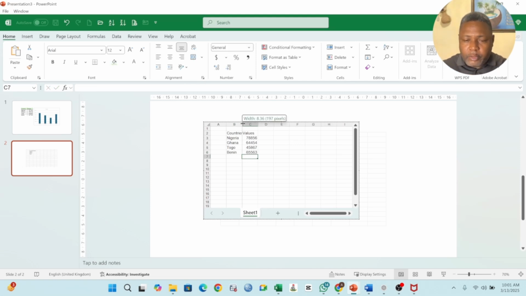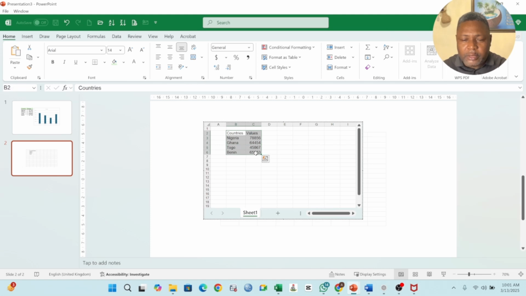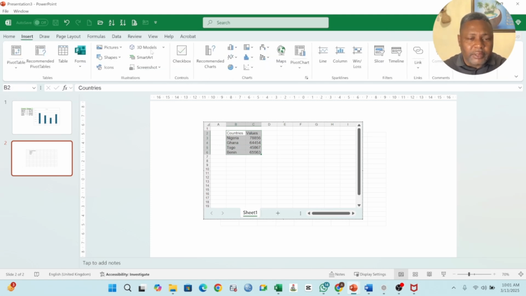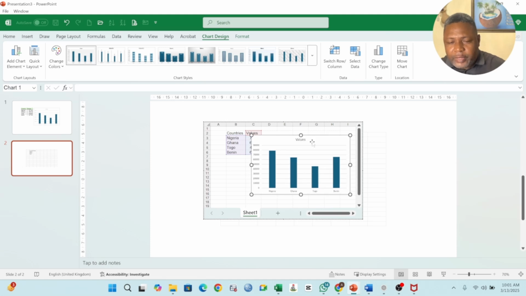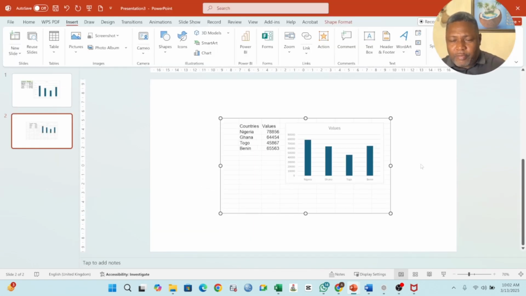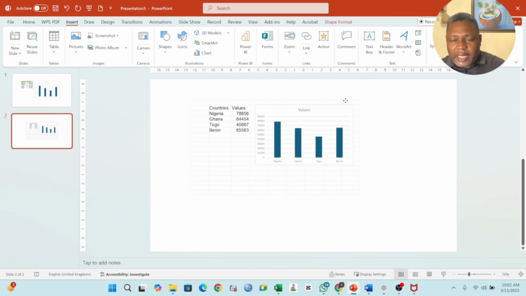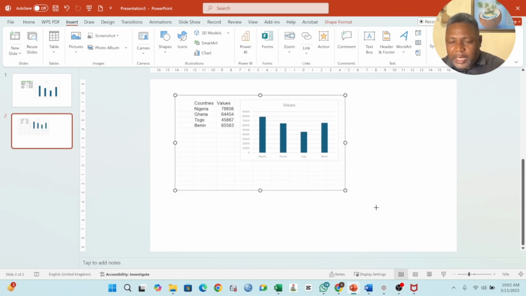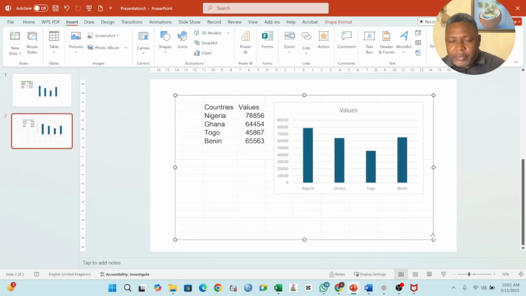So now the normal chart thing that you do in Excel, you select your table, go to insert. This environment is now Excel environment, but the object is placed inside the Microsoft PowerPoint. So I'll go for insert, then I'll go for the chart, the 2D column chart. Then I can place the chart beside my table. And then once I'm done, I just click out of that. And you can see that it's standing as an object in Excel, and I can easily expand the object.